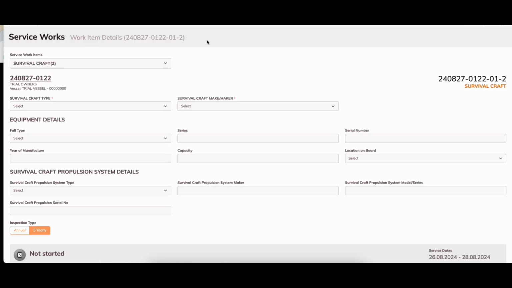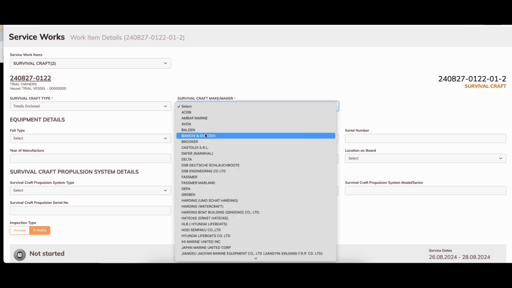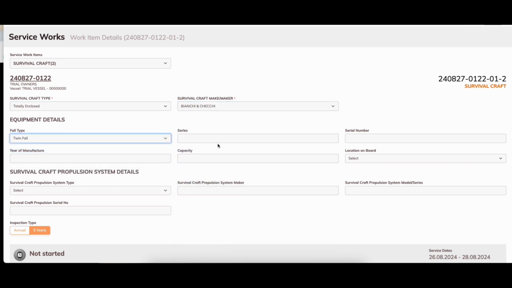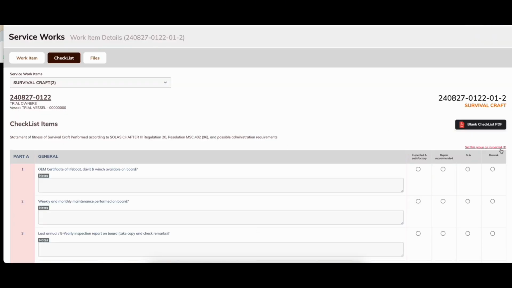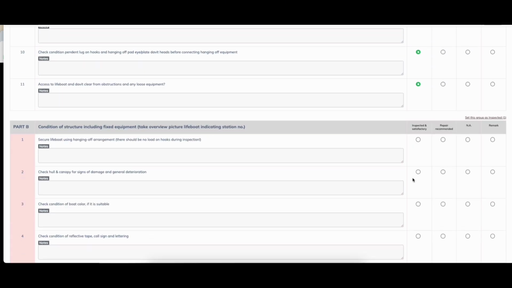That's why I'm going to the second one, the survival craft type. You remember that? I'm also writing randomly, like blah blah blah, and serial number and capacity and year of manufacture, etc. And the serial number, I'm going to update data and view checklist, you remember? And I'm using that, set this group as inspected.